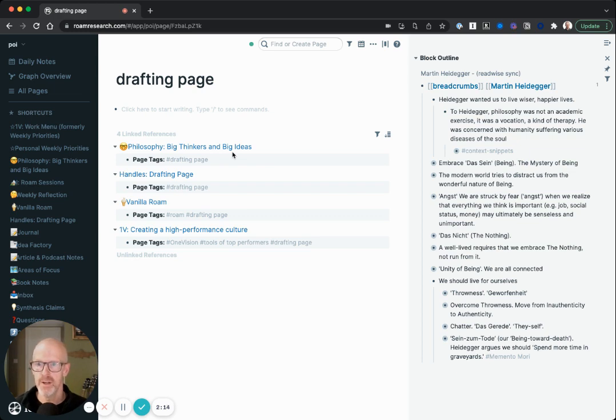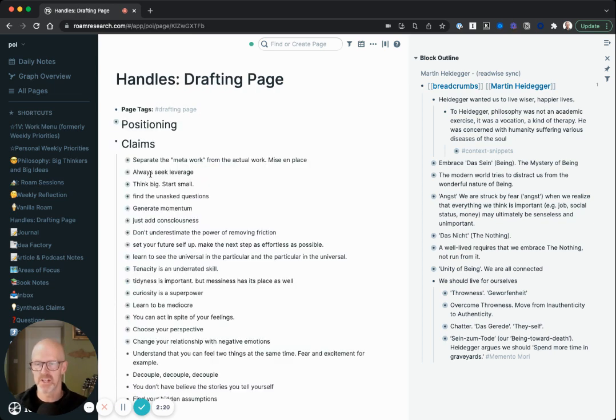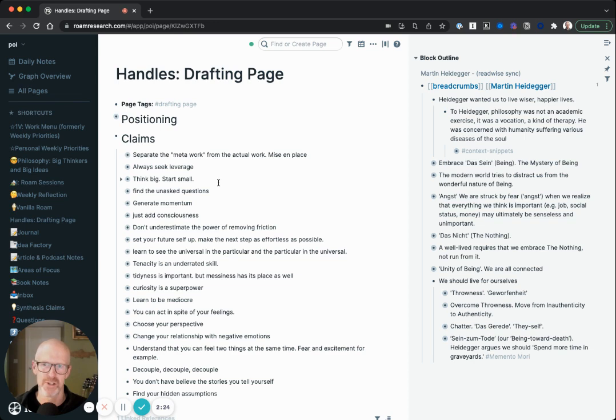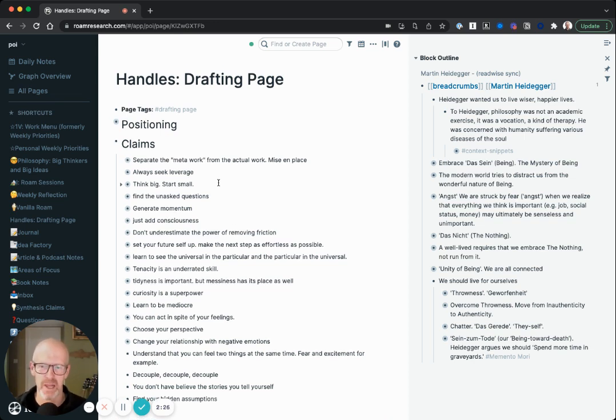If I jump back here, the next one we'll jump into, again, is a pretty new one that I've been working on. This is one called Handles. And Handles is a concept that I've sort of coined for myself. The idea behind Handles is these are just tools for getting a grip on my life and getting a grip on my work. So many of these are just sort of personal ideas that I'm developing.